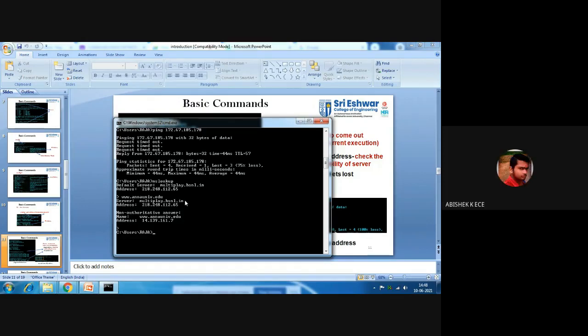Ping. Very good. So ping, what is the address I need to type? I will go with this server address. This is the server address that Anna University is using with its default gateway. That is the service provider, BSNL. So the address is ping 14.139.161.7.